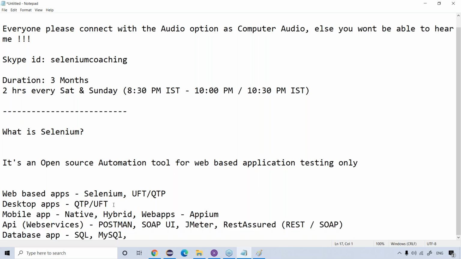Because even if you talk about desktop applications, there are some tools that you can integrate with Selenium and you can automate the desktop applications as well. If I talk about Appium, Appium is nothing but a wrapper over the Selenium WebDriver API. If I talk about Rest Assured, this is again something related to the Java part, right? So all these things are somewhere related to Selenium.